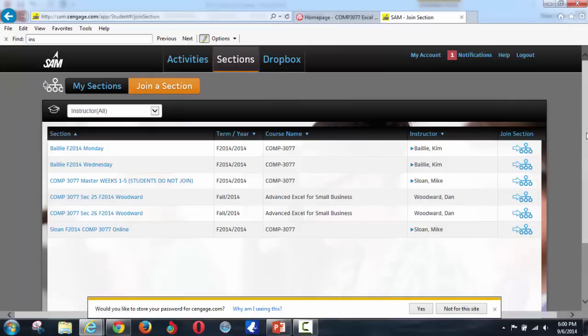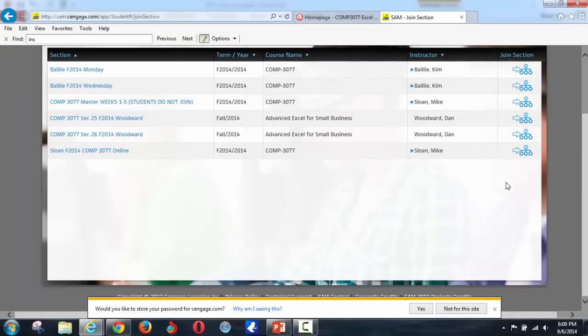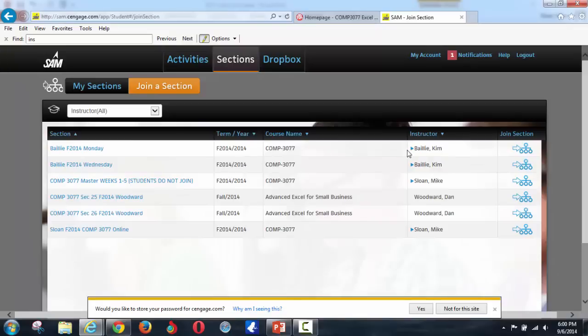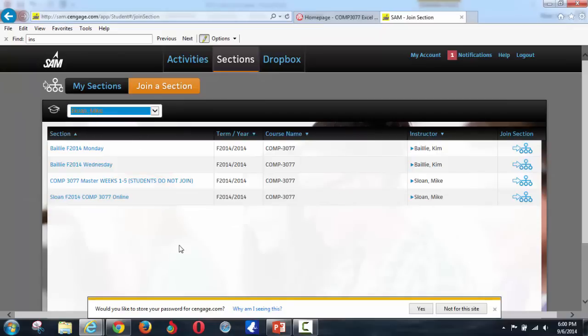Over time, this will probably start to get pretty big and start to spill onto second pages and stuff. So to slim it down a bit, if you see a lot of sections here, it might look a little different than my screen, go here and choose to only see the sections from your instructor.